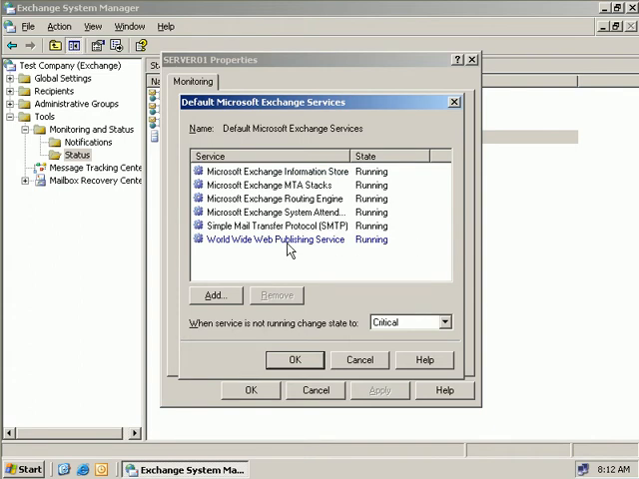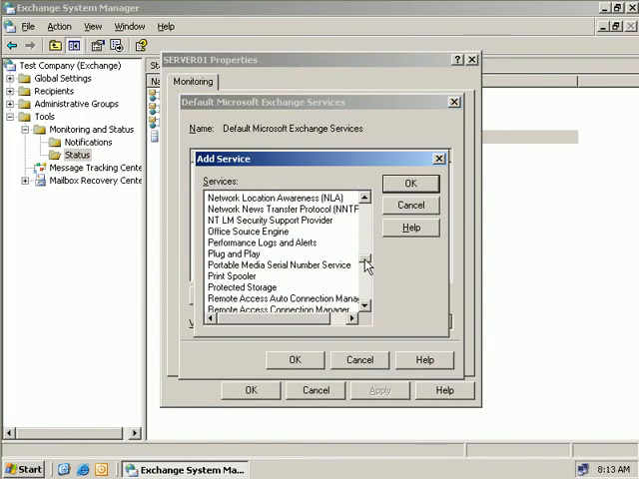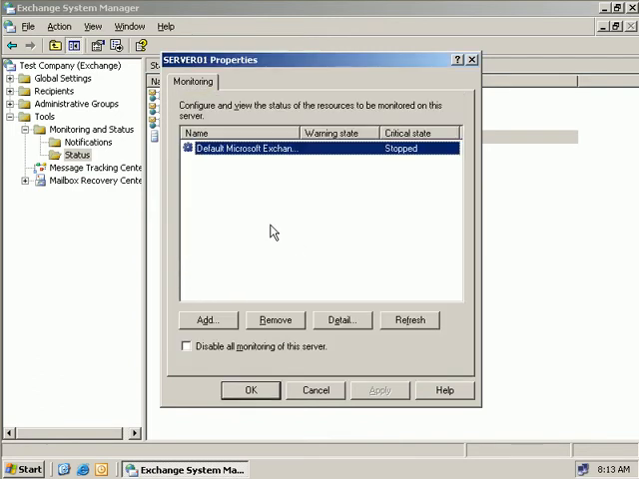Now, if we wanted to add another service in here, we could simply click on Add, and then we could select a service from the available list. Although in my opinion it would be better to add our own custom list to the front window, especially if those services weren't key to our Exchange server but were more geared to the operating system.